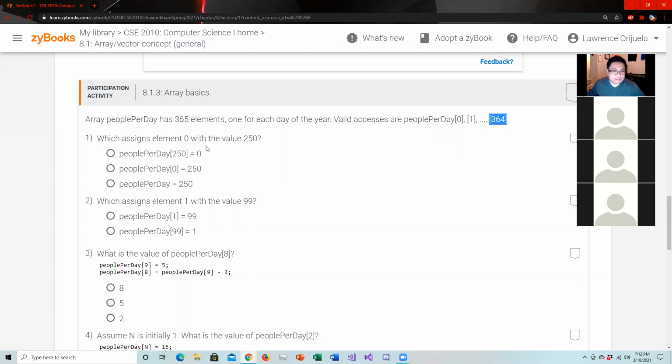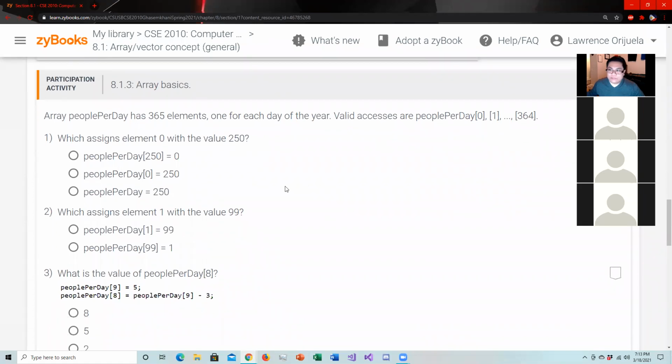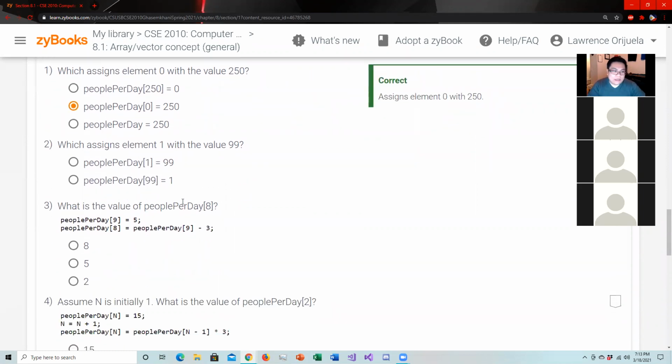Question 1 says, which assigns element 0 with a value of 250? Say in the chat what you think the correct answer is. These are our 3 options. How would we assign element 0 with 250? Well, we would say people per day, which is the name of the array, and then in square brackets the index which we're trying to change, and then have it equal to the value we're trying to change. So it would be the second one, right? Question 2 says, which assigns element 1 with a value of 99? How many people think it's the first one, and how many people think it's the second one? Yeah, it would be the first one, right?